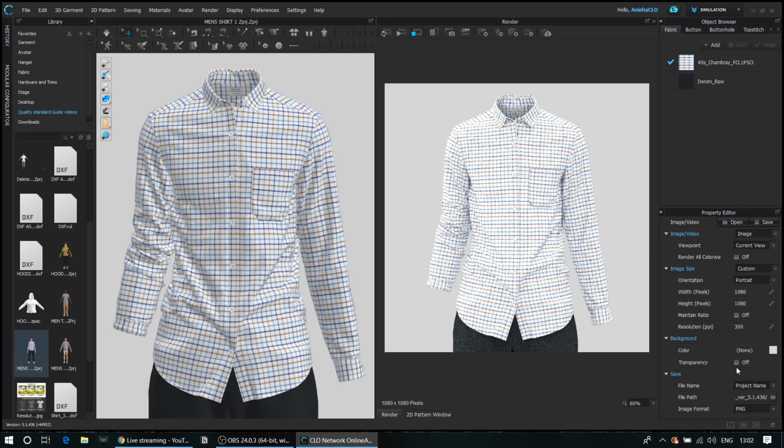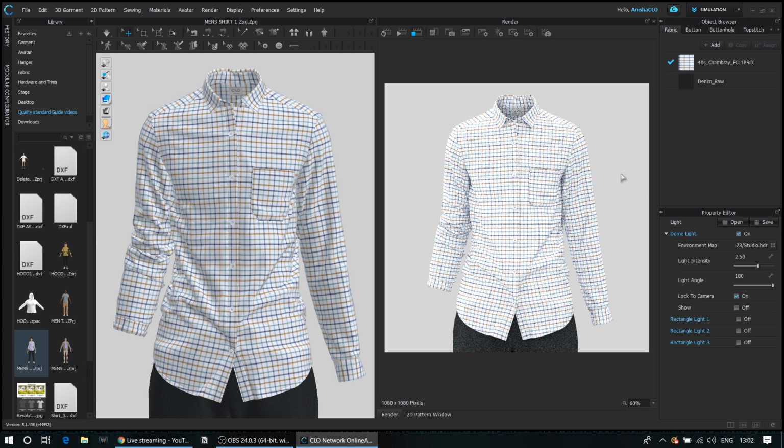You can render with transparency on or off, because if you're creating garments for your presentation, you can create garments with a transparent background, and then you can decide the file format, and also if you want a PNG or a JPEG. So I want to explain light properties here, because light, I think, is one of the most important elements in the rendering window, which easily gives you a difference between a realistic and a not very realistic effect.